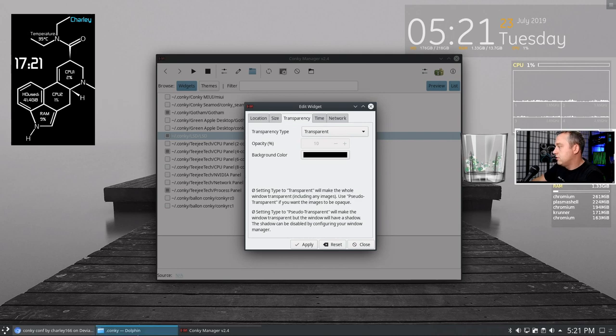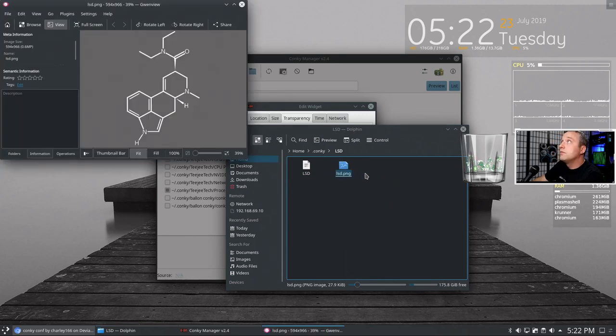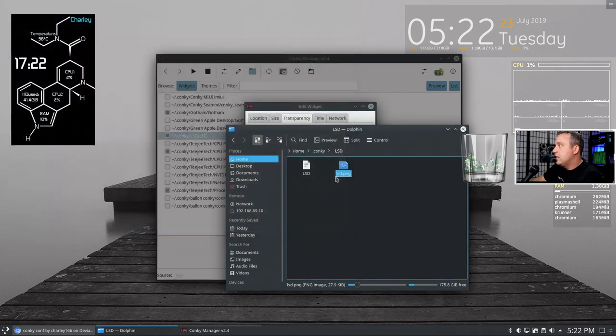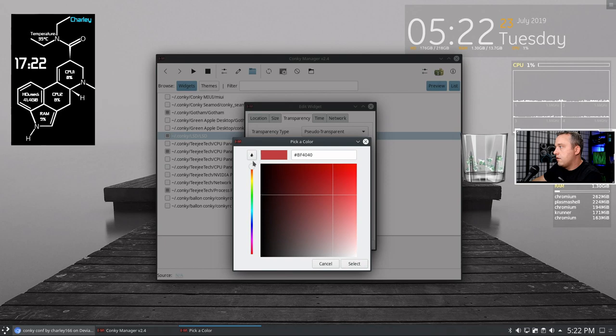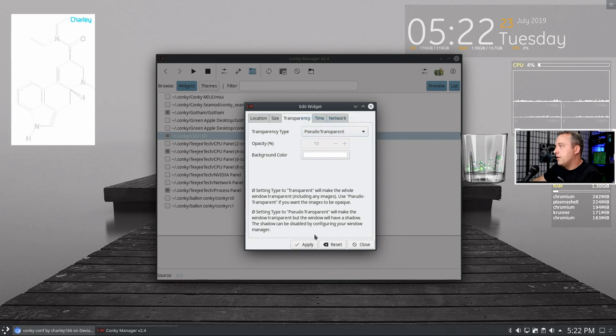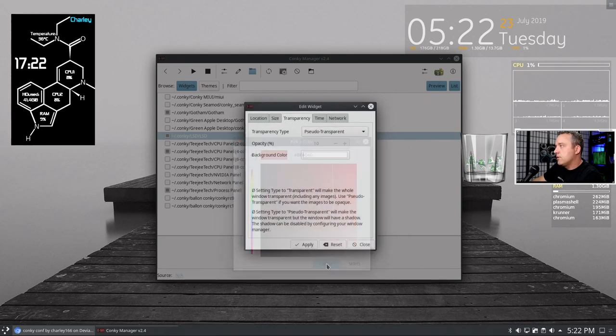I don't think that file, that was a PNG, was it not? All right. Yeah, that's definitely a PNG file. So it did not do any transparency with it, though. Pseudo transparent. Let's go white, see what happens. Not going to end well. All right. Okay, there has to be a way to add transparency. This is killing me.